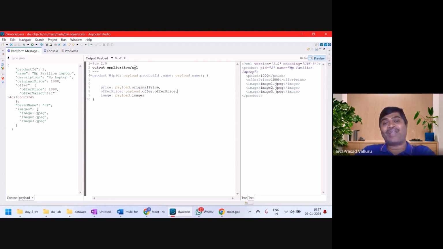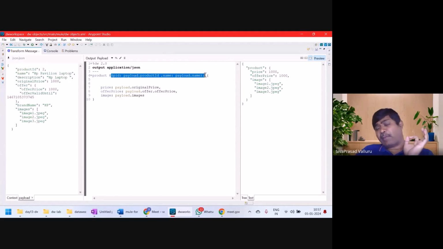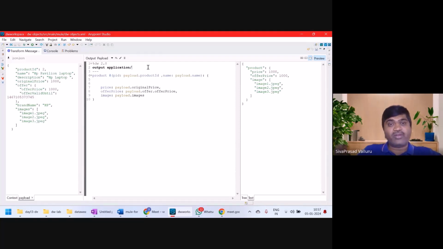Remember one important thing, if I convert it to JSON, attributes do not have any meaning. So PID and name are not present when I convert it to JSON. Remember, attributes have meaning only in case of XML. Now, I'll just convert it to DW. In DW format, of course, attributes are present.